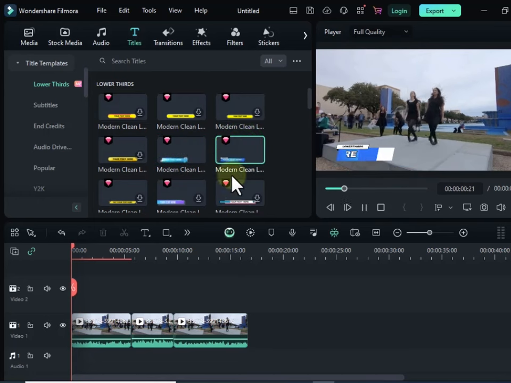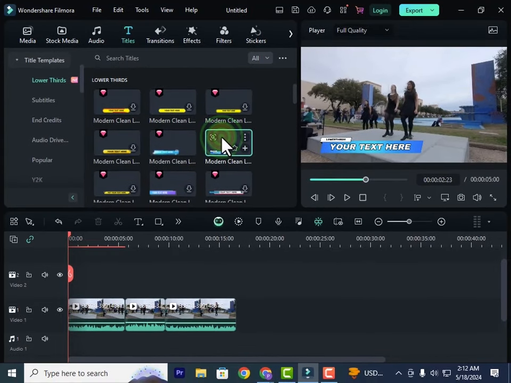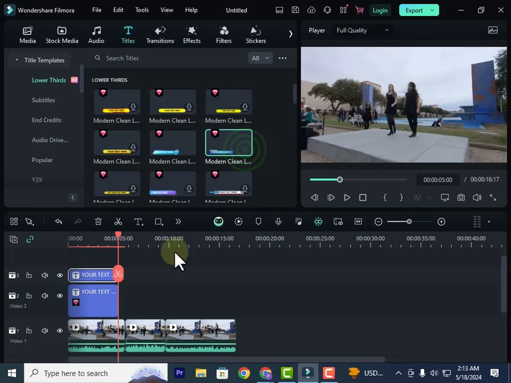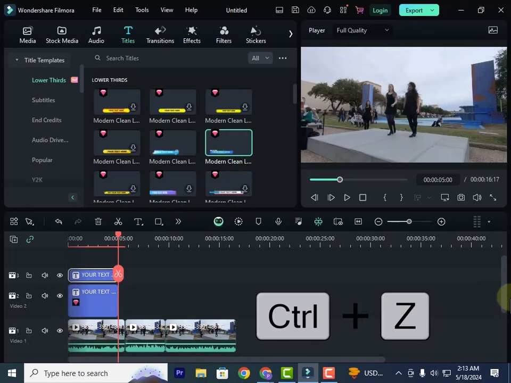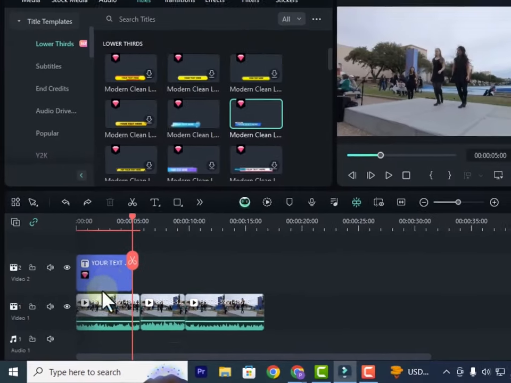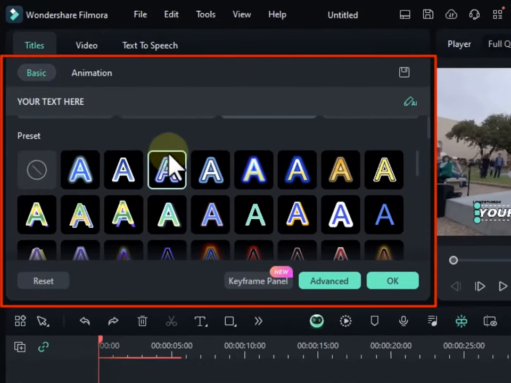I'm trying to select this one, so I'll just click it and drag it over here, or you can just click on the plus icon and it will be added. Let's just undo that. So here we have it. Double click on it, and then you will have this up here.